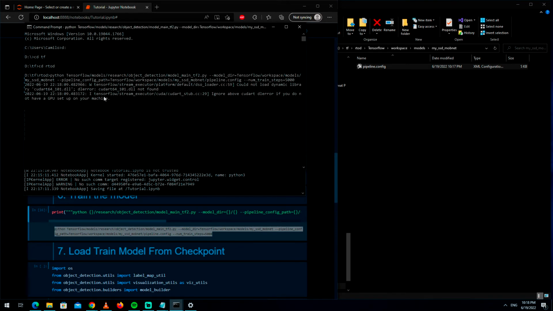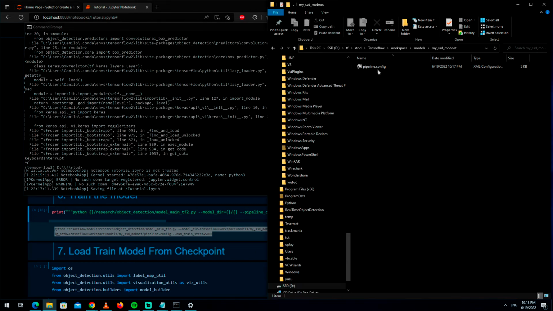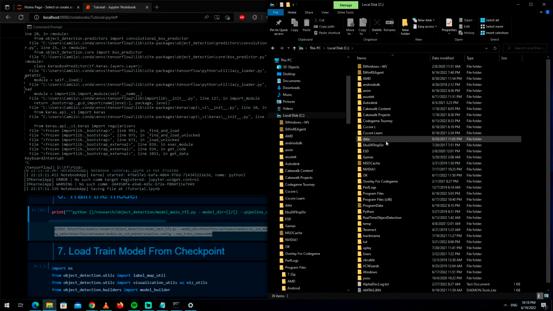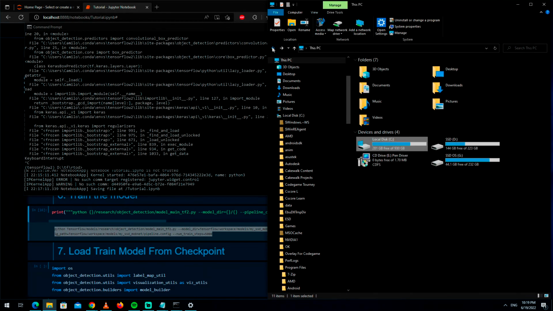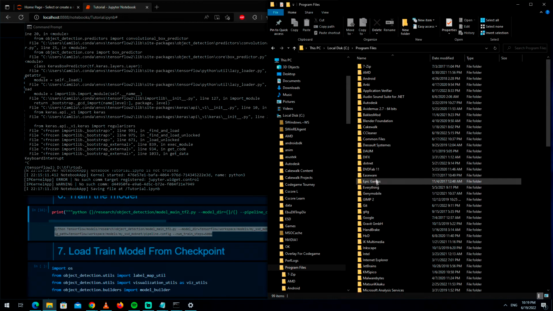You will most likely find this error and CUDA will not be used to train your model, so press Ctrl C to cancel this output. And let's fix your CUDA problem. To fix this error, we will be tricking CUDA. Make your way towards your program files, NVIDIA GPU Toolkit, and the version of CUDA you have installed, in this case 11.2.